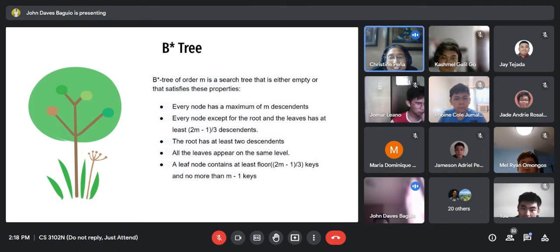Kay mao na problema kay we do not know. Maglisod ko visualize. Pero mao na problema kay we do not know kung gi-follow ba ni sa Geeks for Geeks. No, sa mga M descendants, okay naman. So, kung M descendant siya, so minimum of 2 keys.